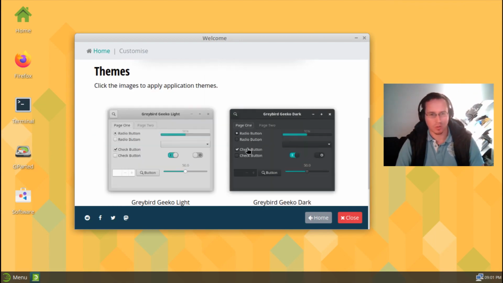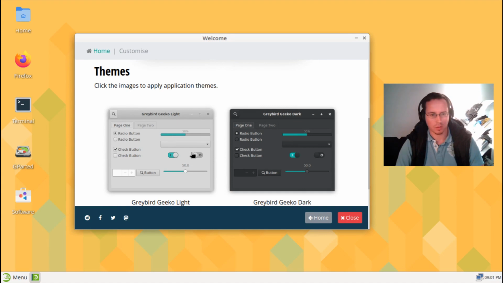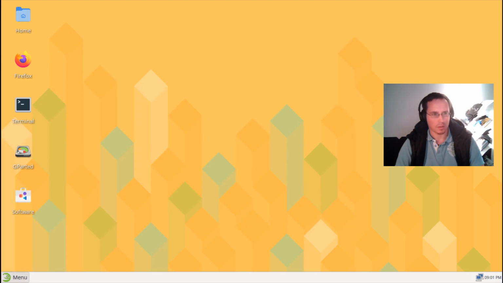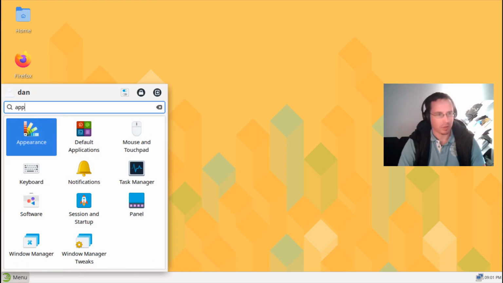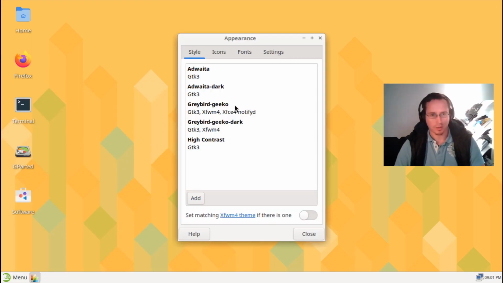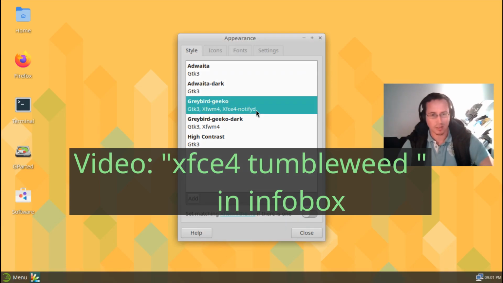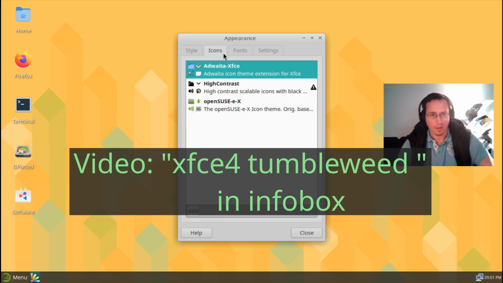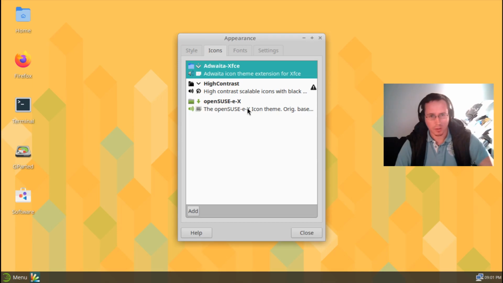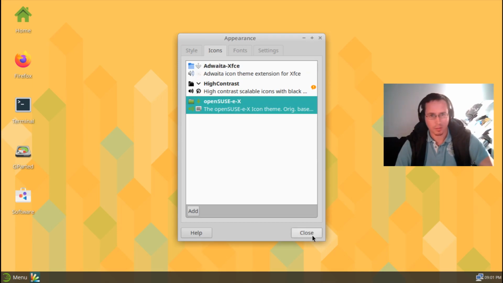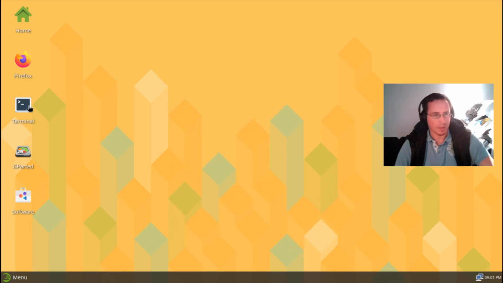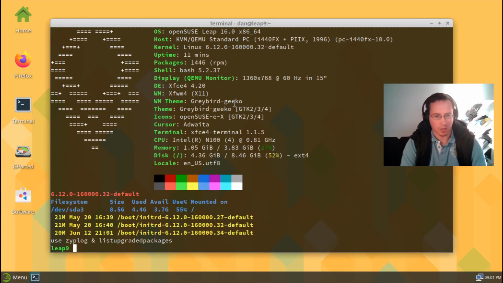And you can switch also to dark layout or to light, however you want. Now this is the light theme. In Appearance, we can go back to here. We have the Graybird Gecko theme. I showed this in detail in my xfce in openSUSE Tumbleweed video. And in icons we can use the openSUSE EX icons. I like this. Let's open the terminal again, and I show you.